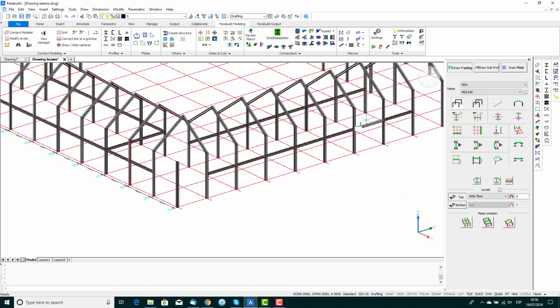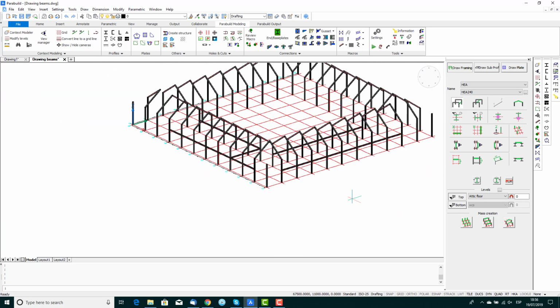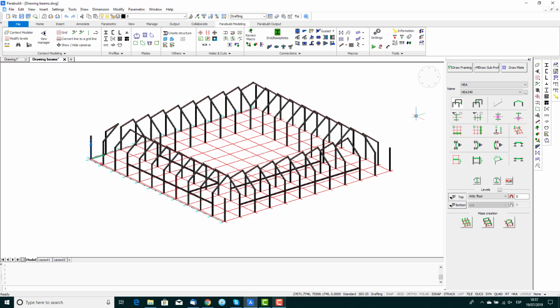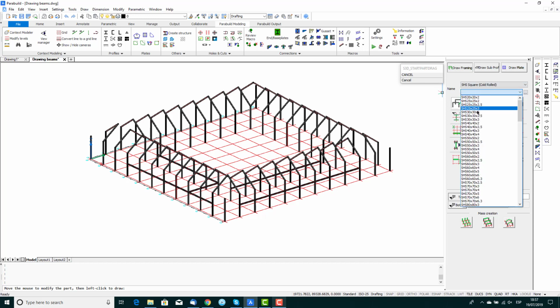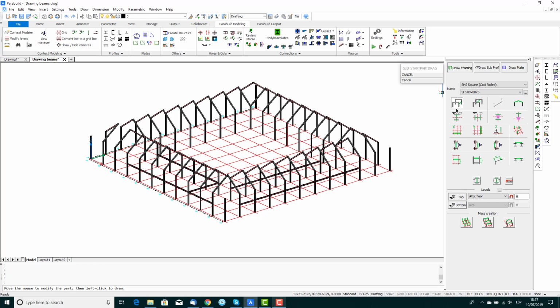Now we'll place some beams spanning between two pitched rafters. Again, click on the Draw Framing button and select the profile type and size from the options list. This time we'll select a hollow profile. Activate the Between Beams button, always making sure that the other context buttons are deactivated.